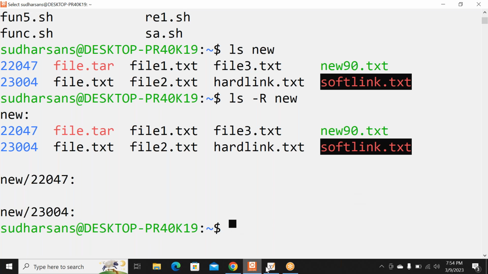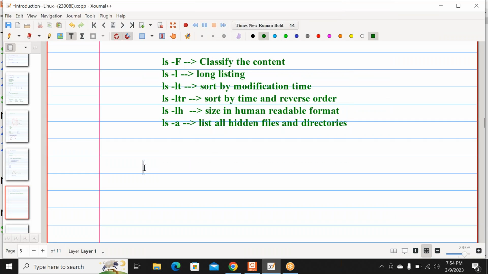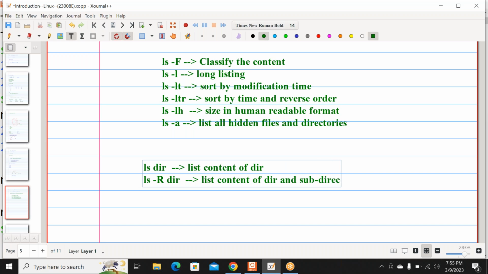So see here, what we saw: ls and the directory name, if I pass, what will it give you? It will list the content of that particular directory, the files present inside that directory. Then if I pass ls hyphen R and the directory name, what will it fetch you? It will list the content of the directory as well as the subdirectories also. Yes, perfect.